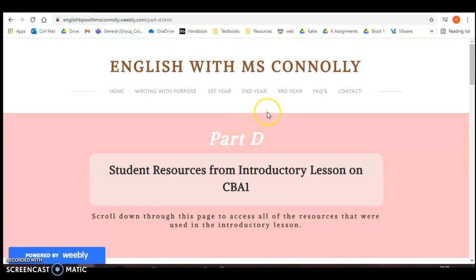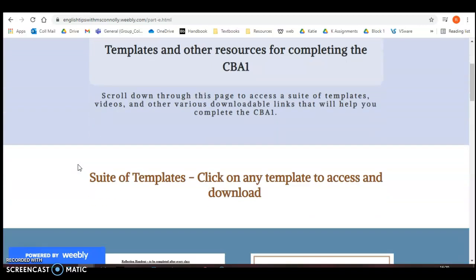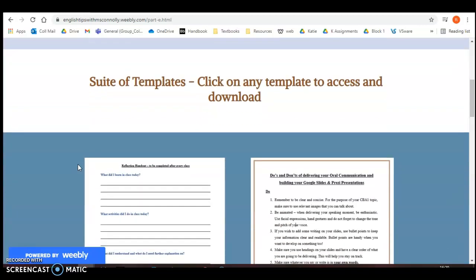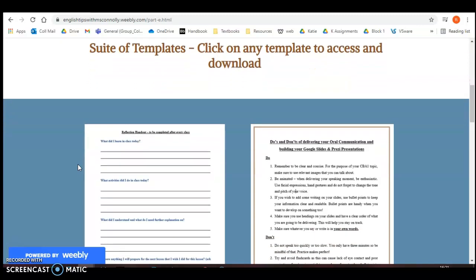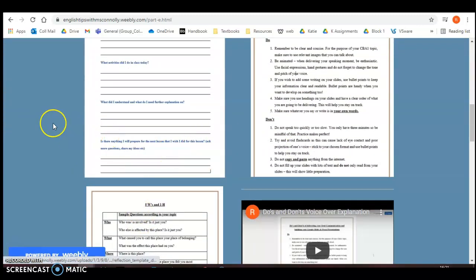Moving back up to the top, we are in part D, so we're going to go into part E. And part E will bring us to the templates and other resources for completing the CBA 1. So we're going to scroll down and we'll have a suite of templates on display. So if you wish to download any of these, you can click any of these and they will download.